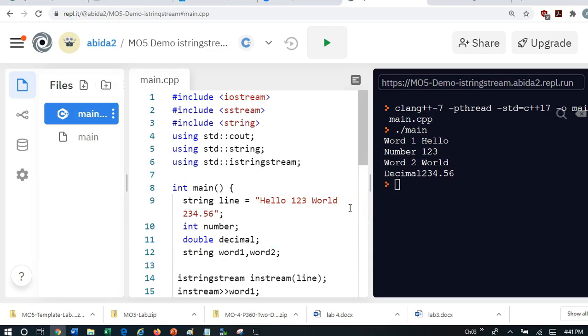So this tells us that there are several ways in which we can get input. We can get input from a file. For that we need a file variable. We can get input from the console. For that we need cin, console input. And we can also extract input from a string. And for that we need to use the istringstream object.